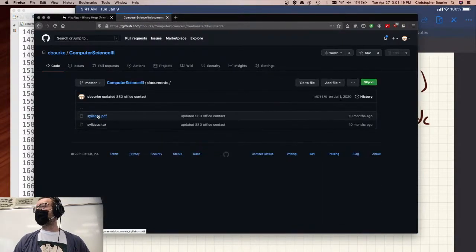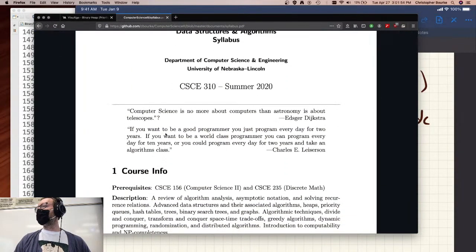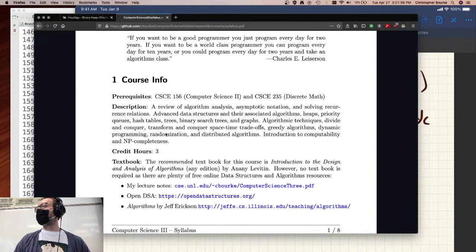Documents, syllabus. No, here we go. There we go. Charles Learson, I don't know, whatever. If you want to be a good programmer, just program every day for 2 years. If you want to be a world-class programmer, you can program every day for 10 years. Or you could program every day for 2 years and take an algorithms class. And algorithms class, I would add, that algorithms and data structures class, right?